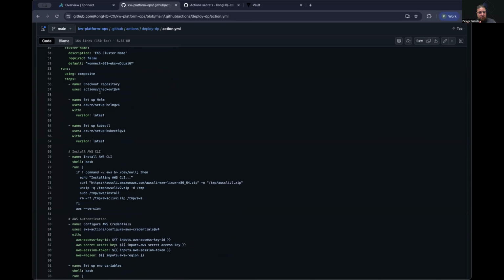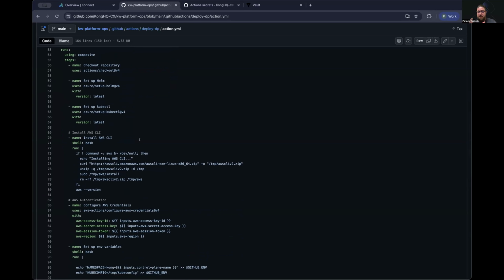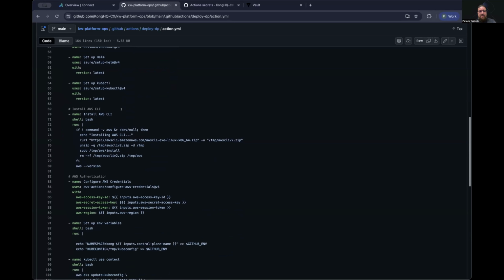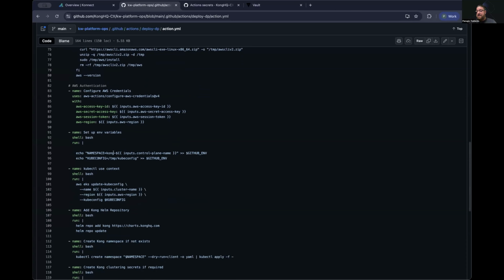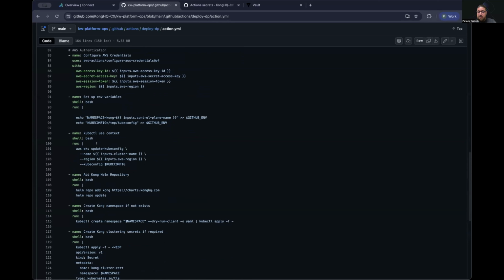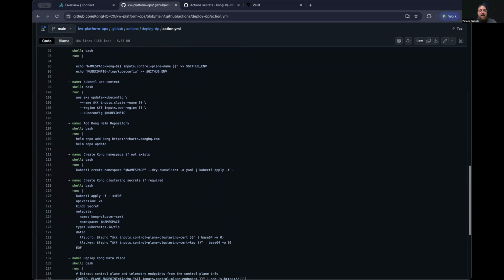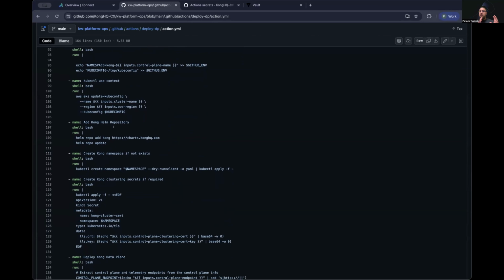Let's see what happens in this action. First of all, we're checking out the repository. We're setting up some initial tooling like the AWS CLI and kubectl. We are configuring the AWS credentials based on the credentials provided by the application team. We're setting up some initial environment variables. We're setting up the kube context in order to be able to connect and deploy to our cluster.